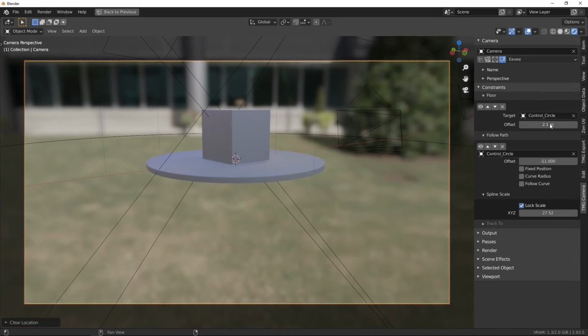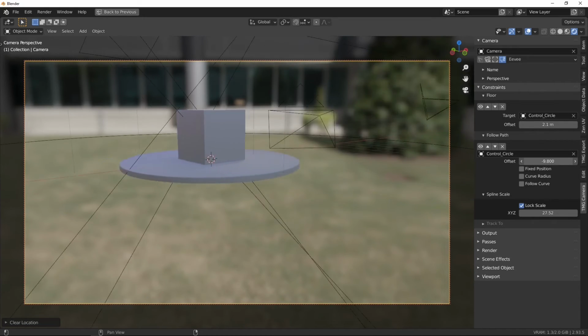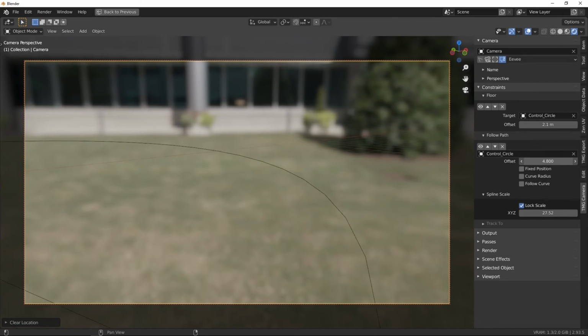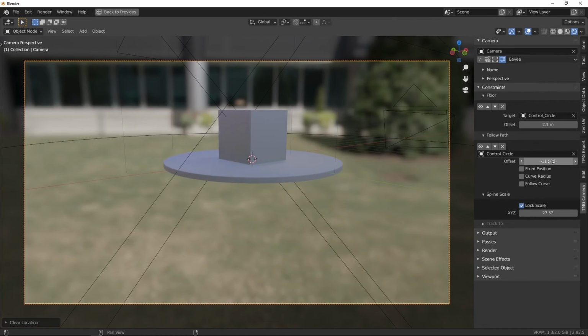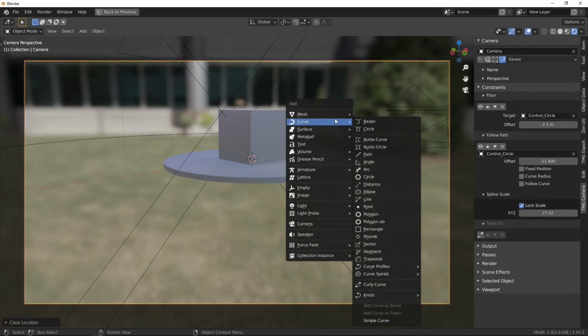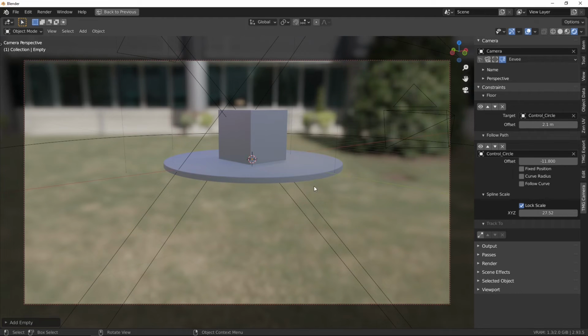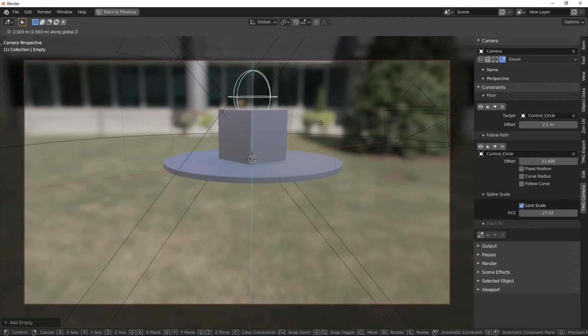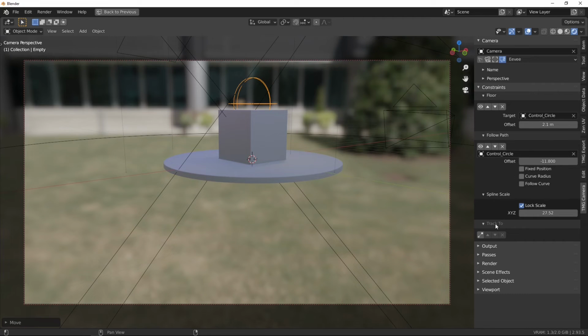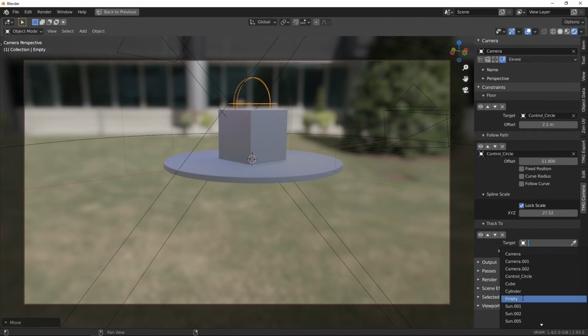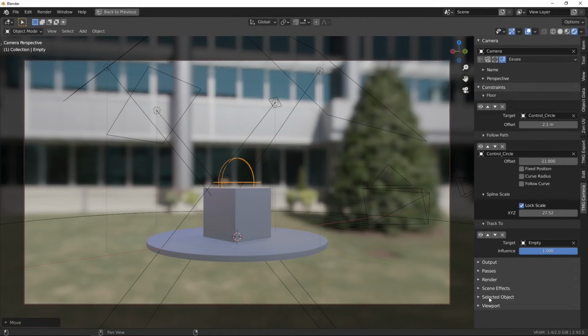We can adjust it a little bit easier. We can even control where we are on the Bezier circle. But I like to add a Track To, and another thing I like to do is Shift A, where you're going to add an empty sphere. I'm going to press G and Z to move it up. And we're going to add a Track To to the camera. And we will select our empty, which I also like to rename to focus.